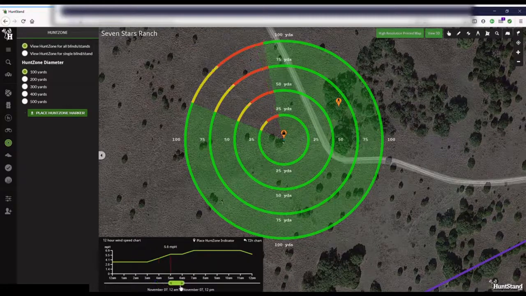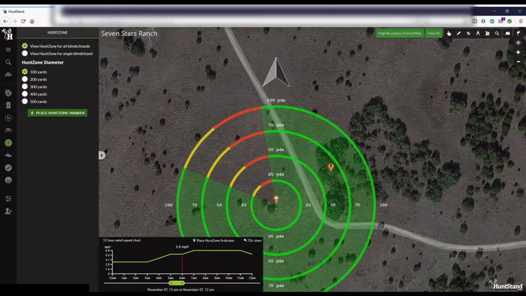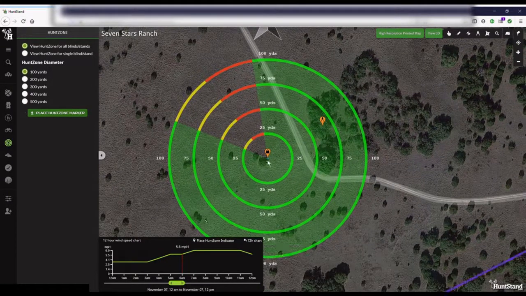I can keep track of where that wind's going to be that whole day, from 12 a.m. up until about 12 p.m. I'll probably be in there about 5:30, 6 o'clock. But my wind, as you can see, is headed towards the northwest. And my blind is right here, and the feeder is here.